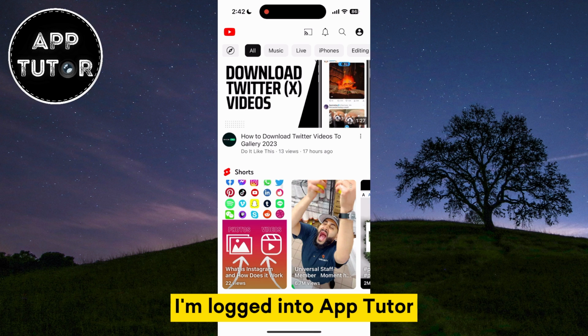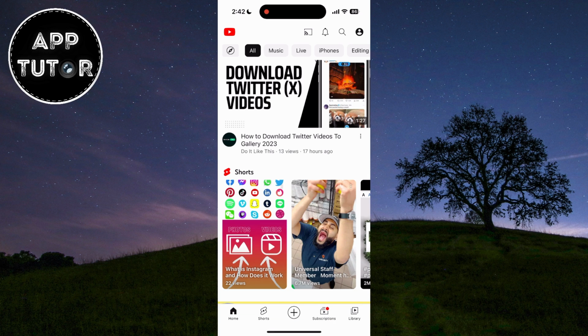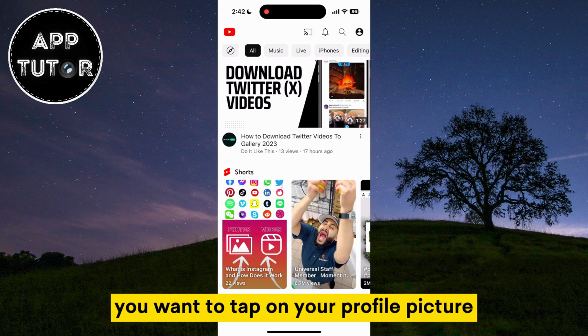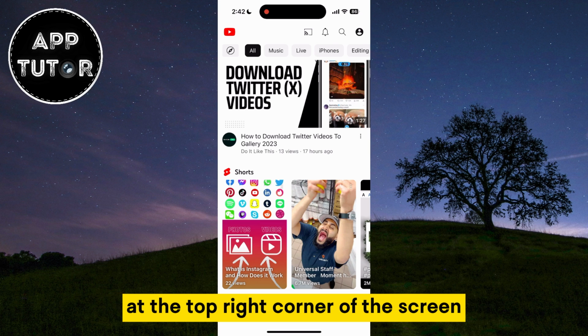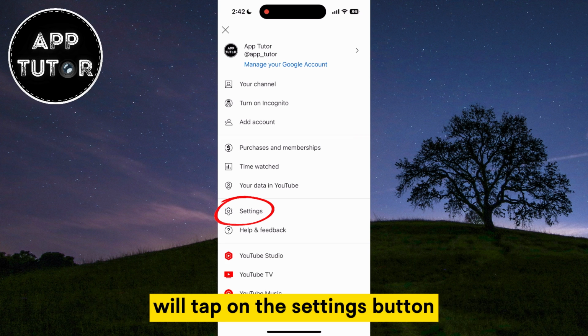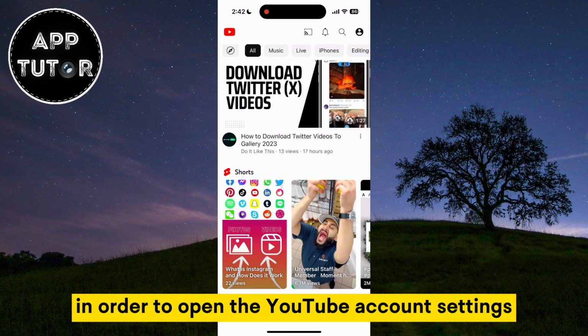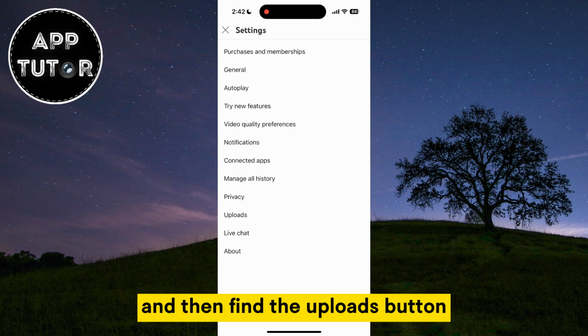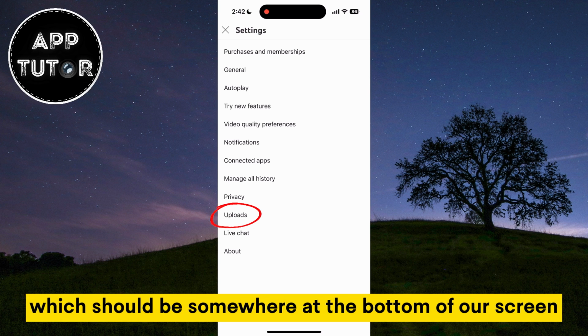I'm logged into app Tutor, and that's where I upload these videos. You want to tap on your profile picture at the top right corner of the screen, and this menu with a bunch of different options will show up for you. We'll tap on the Settings button in order to open the YouTube account settings, and then find the Uploads button, which should be somewhere at the bottom of our screen.